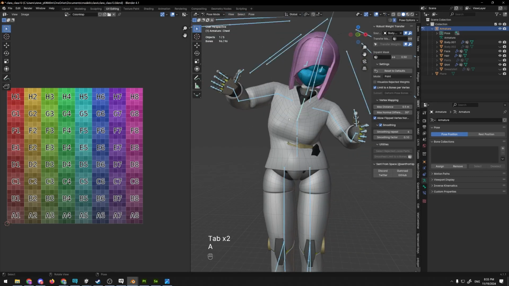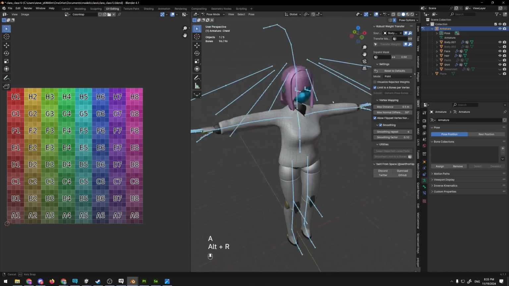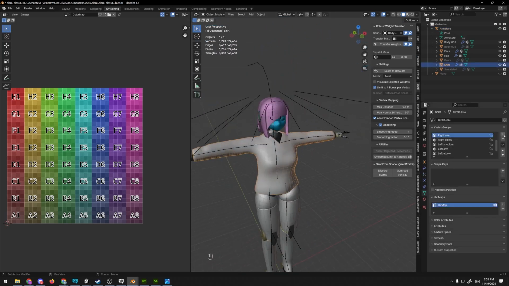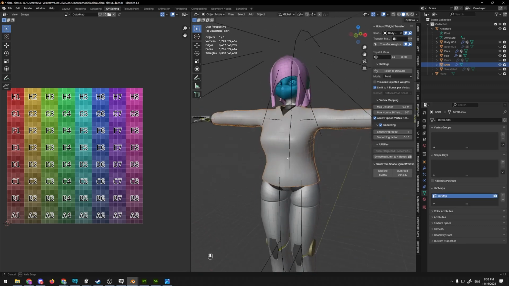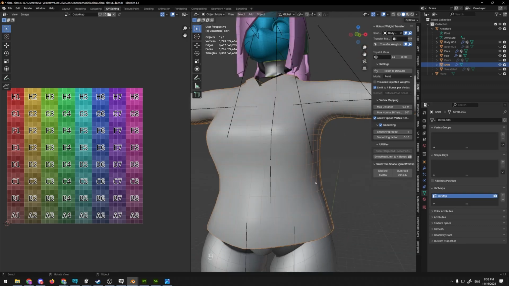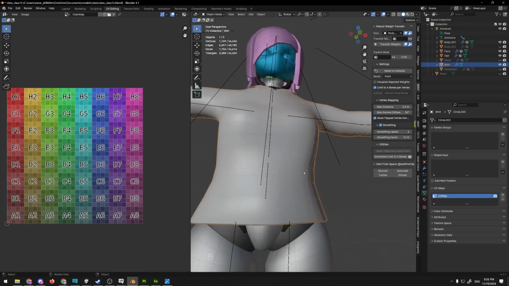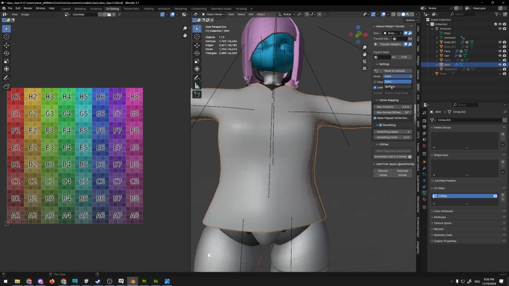We can try to improve it. To reset our pose, we can hit in pose mode, hit A, and then Alt R to reset rotations. I might just go ahead and do another pass. This might just need more topology in certain areas too. This is pretty sparse, like sparse density of topology. But I might go like surface mode. I might change my smoothing factor a little bit and then try transferring weights again.